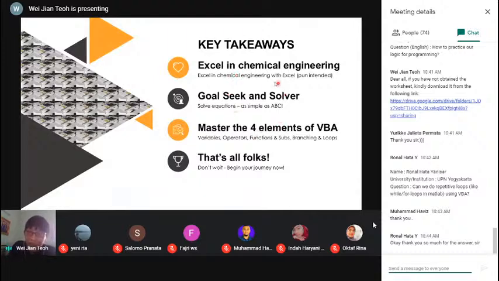Yeah. And if you cannot solve your problems with Goal Seek and Solver, you go into VBA. VBA, there are 4 elements: variables, operators, functions, and sub-branching and loops. Just 4 elements. Don't think too much as a starting point. Just know how to use 4 elements. You can do a lot of things. If you want to be a computer scientist and so on, you can go into the details of VBA, because VBA is a full programming language. There are a lot of things that you can do. But just for engineering application, it's enough to know at least these 4 elements.